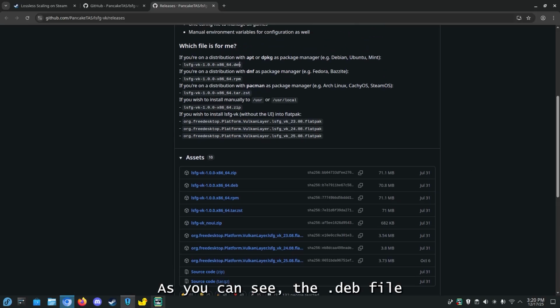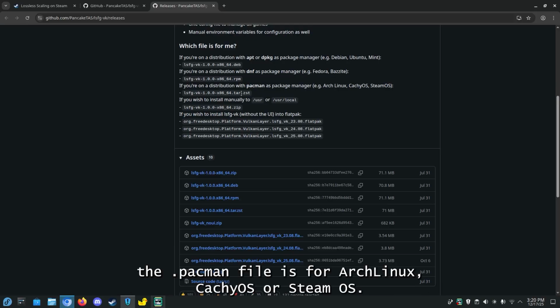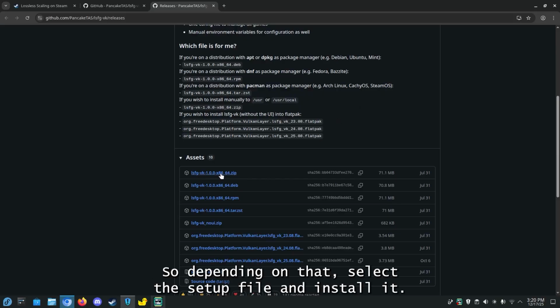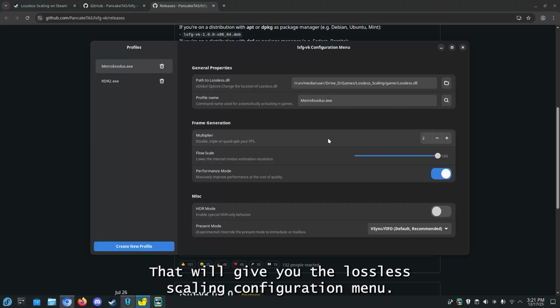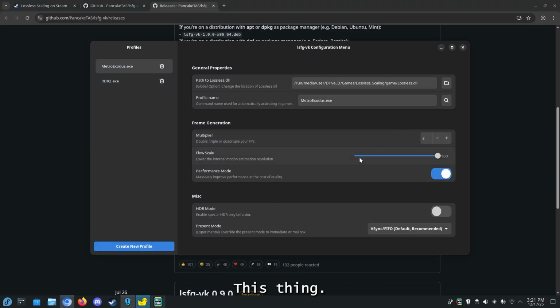As you can see, the deb file here is for Debian, Ubuntu or Mint. The rpm file is for Fedora, Bazzite, etc. The pacman file is for Arch Linux, CachyOS or SteamOS. So depending on that, select the setup file and install it. Alright, that will give you the Lossless Scaling configuration menu, this thing.